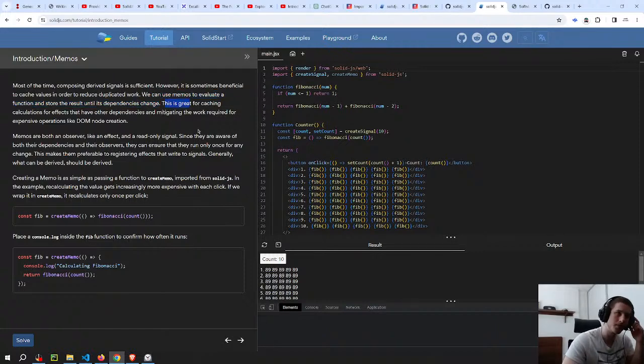Yeah, I'm gonna read this because I'm not 100% sure how it works. Because I was seeing on React you have the dependency, on Solid you don't. So this is great for caching calculations for effects that have other dependencies and mitigating the work required for expensive operations like DOM node creation. Memos are both an observer like an effect and a read-only signal, since they are aware of both their dependencies and their observers. They can ensure that they run only once for any change. This makes them preferable to registering effects that write signals.